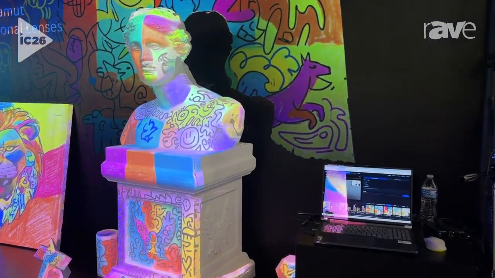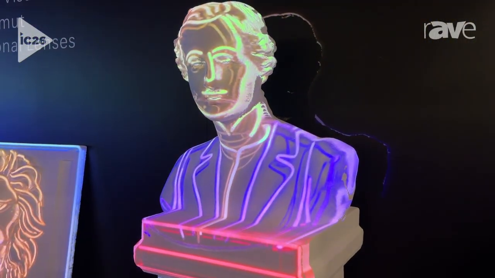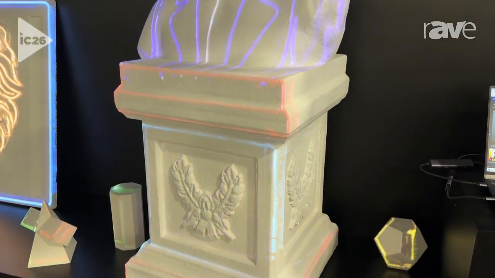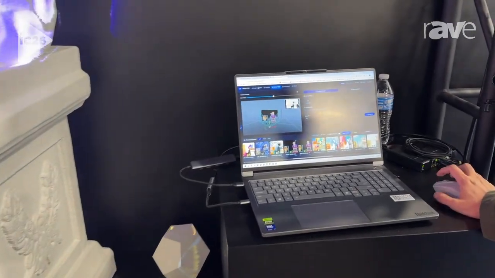Let me introduce AIMapper for you. You can see this scenario is using two of our projectors, the Smart series, and it's automatically mapping perfectly, using our AIMapper software.